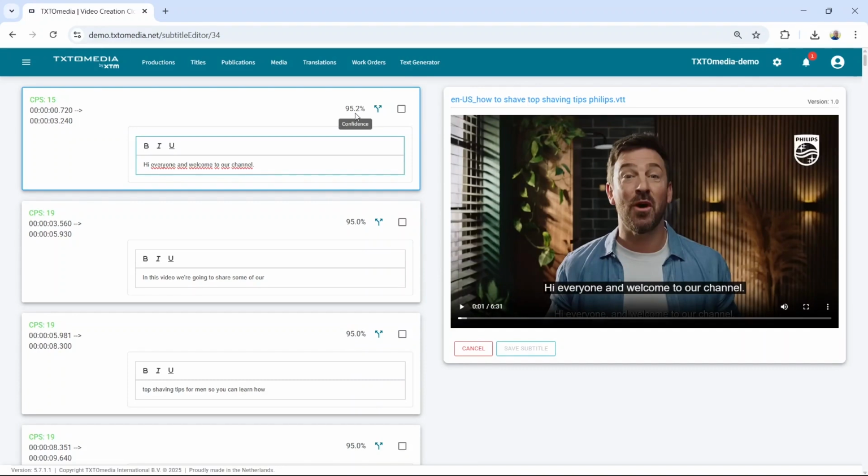You also see an accuracy rate. This tells you something about the correctness of the audio-to-text results for this section. Here, these scores are quite high, but it might differ per language, per voice, or when there is, for instance, a lot of background noise in your video. But in this case, the 95% is pretty good.